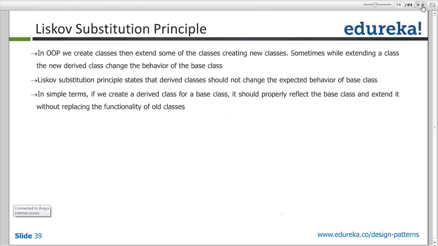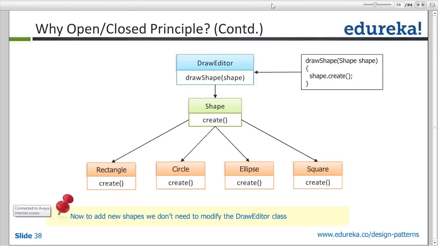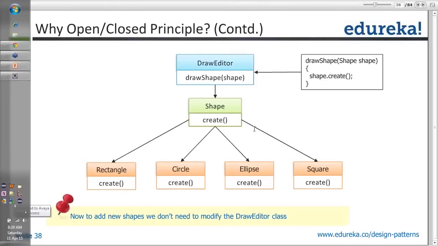Let's see. Before I move on to Liskov's substitution principle, let me go to the questions. There are two interesting questions. The first question I'll read out from Divyang is what is modification in open and close principle? He was confused, but that was a while ago. So I'm going to unmute Divyang and see if he still has a question. Divyang.